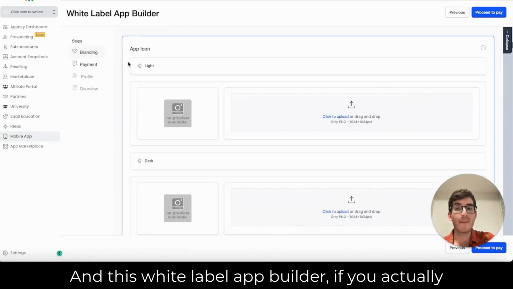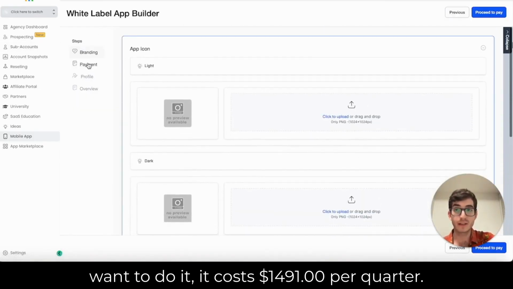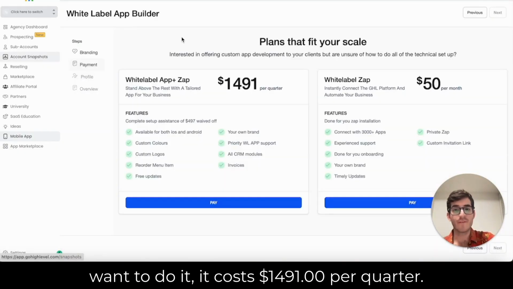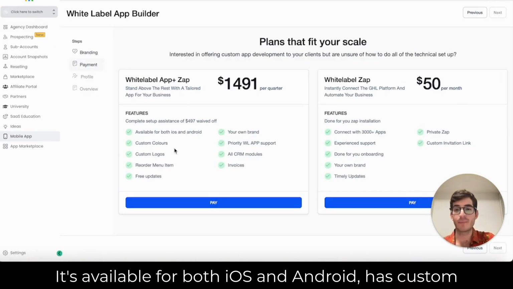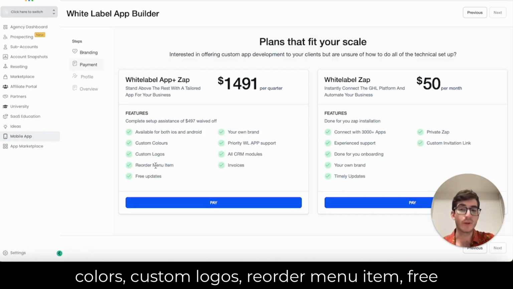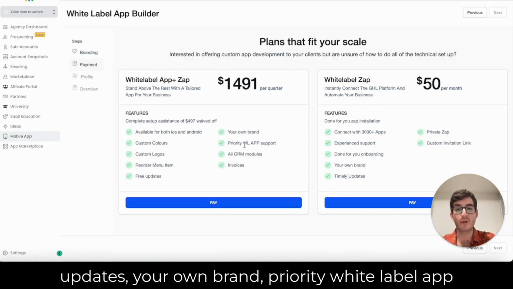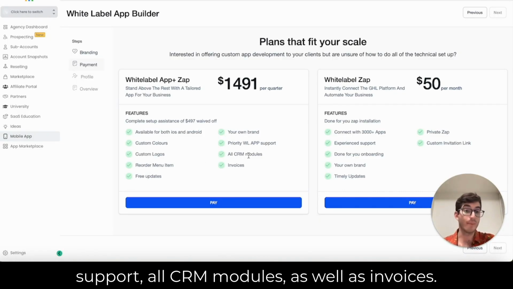And this white label app builder, if you actually want to do it, costs $14.91 per quarter. So this includes your white label app plus a SAP. It's available for both iOS and Android, has custom colors, custom logos, reorder menu items, free updates, your own brand, priority white label app support, all CRM modules, as well as invoices.